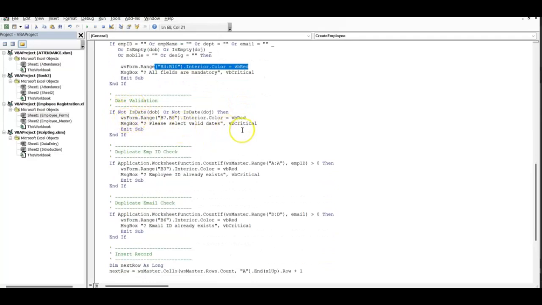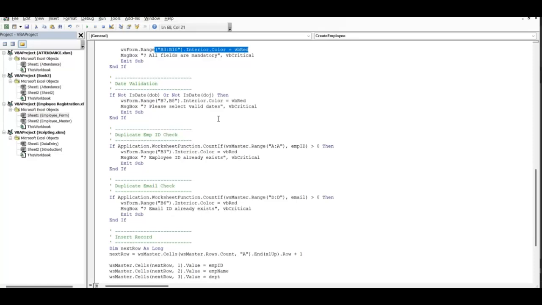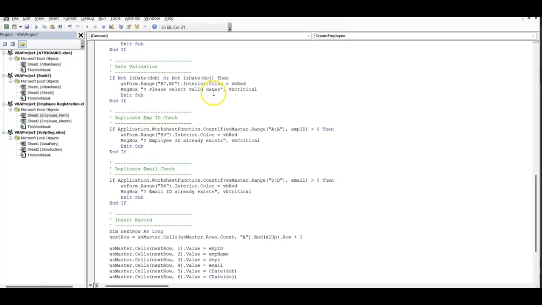Now the date validation. Here we check whether the date is proper or not, and if not, you provide a VB critical and say please select a valid date. So this will not enter this if condition. Why? Because we are already using a date picker for this. So editing the date directly is not a possible option because we restricted it in the first function. We have to pick the date, so it will not be a validation error, but still we are validating it.